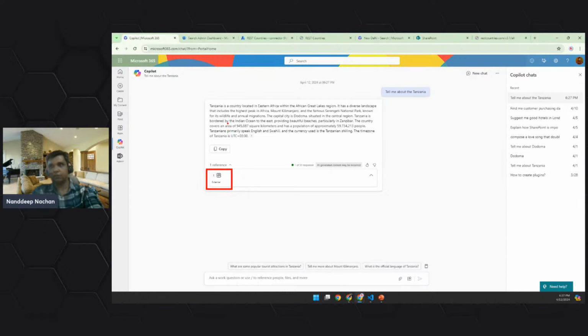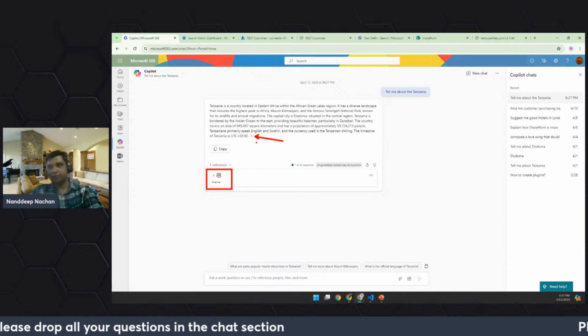All this information is coming from something called external data, and here you can see it as a citation. So you will get the confidence, using the RAG pattern which we were talking about, that this information is coming from the data provided by your system as external content into Microsoft 365. So we do have a citation for that as well.